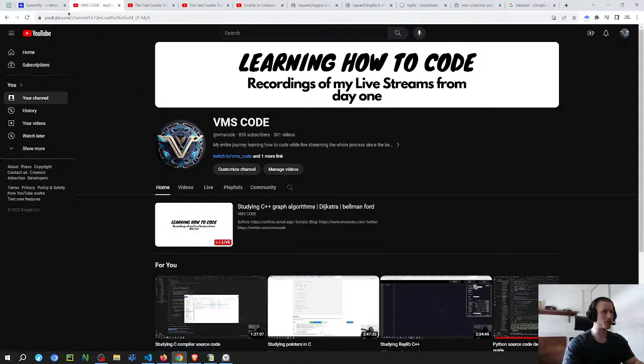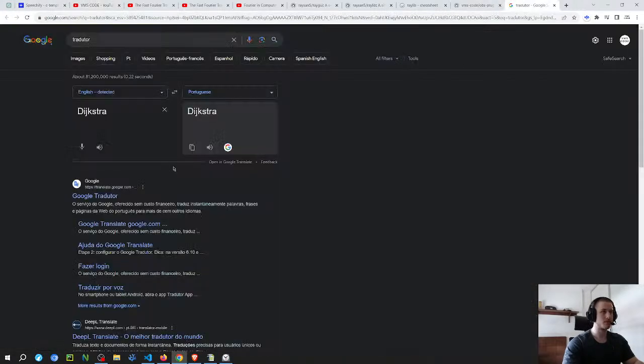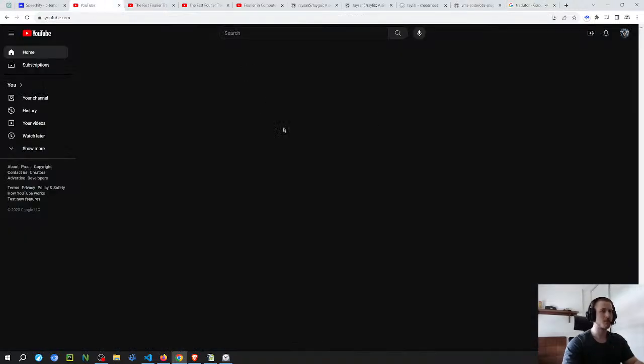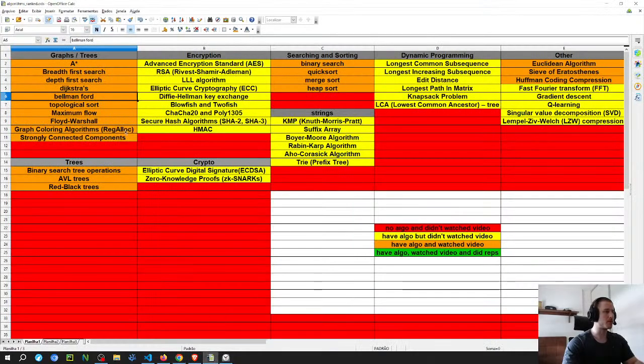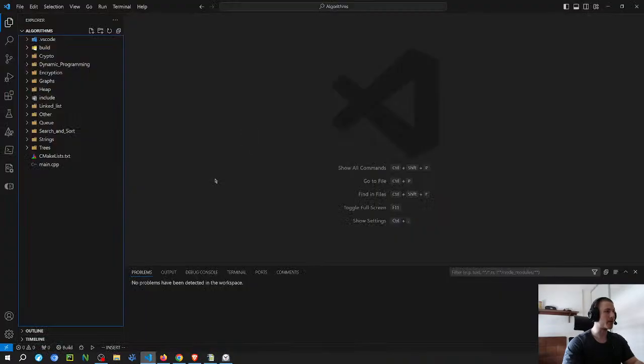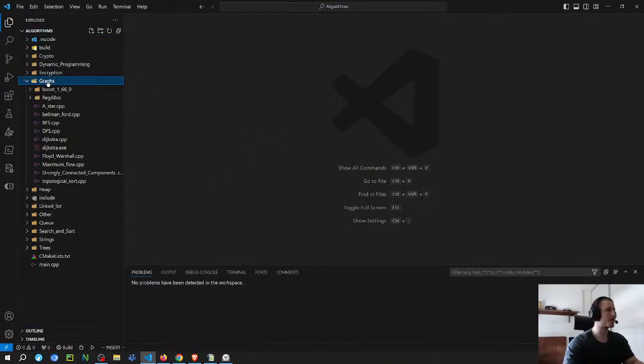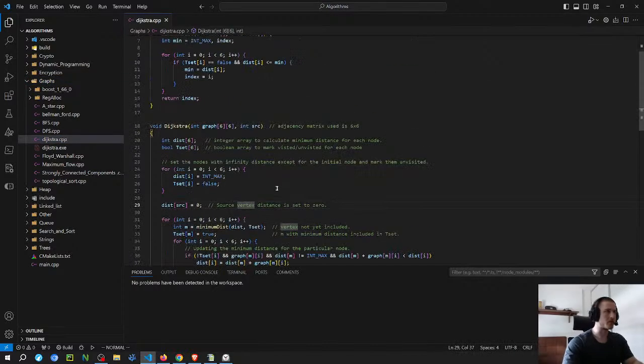So I'm going to do Dijkstra, according to this, the pronunciation, Dijkstra, and Bellman-Ford. I already watched a bunch of videos, but I still don't understand very well. I don't like the videos that much, because usually they explain just the algorithm first, then they go over the code, and it's kind of confusing to me. So what I'm gonna do is just look at the code.